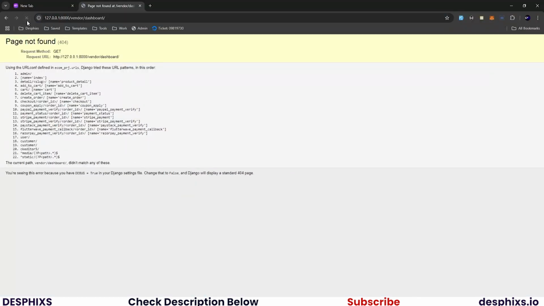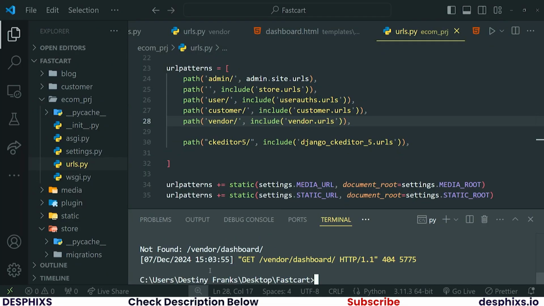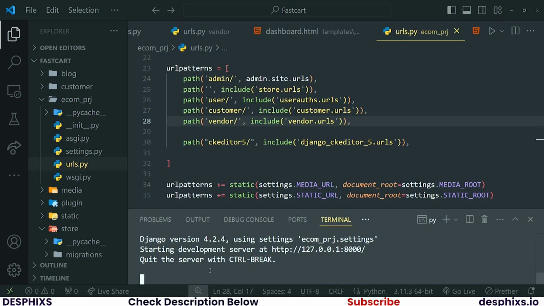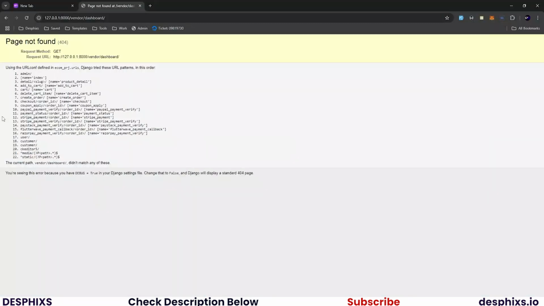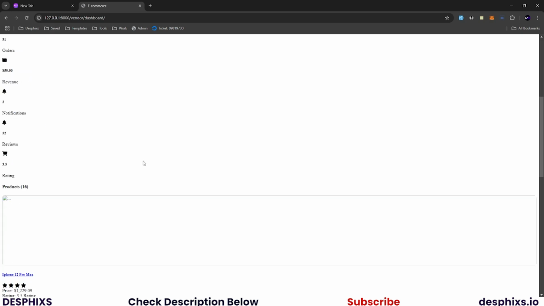And when we get back here, we can still see page not found. Let's break out from our terminal and run it again. So now that it's running again, let's see what we have. If I open this up and reload, all right, can you see this is now working better?